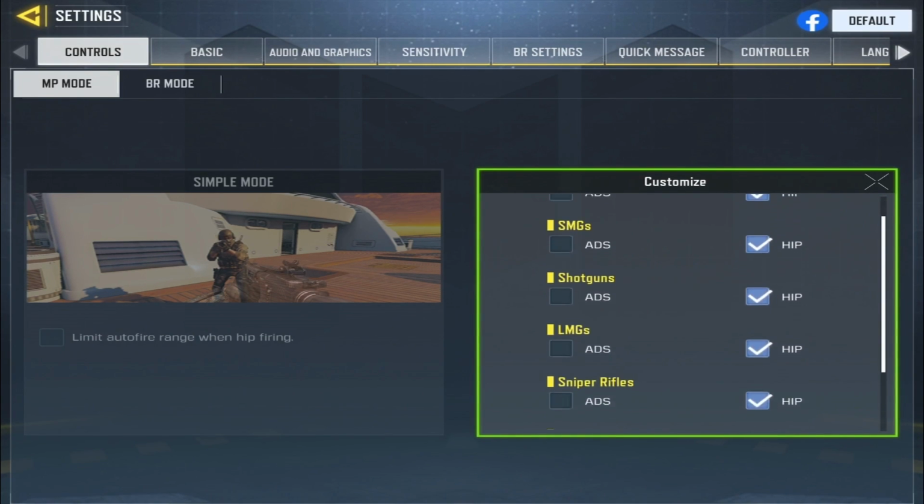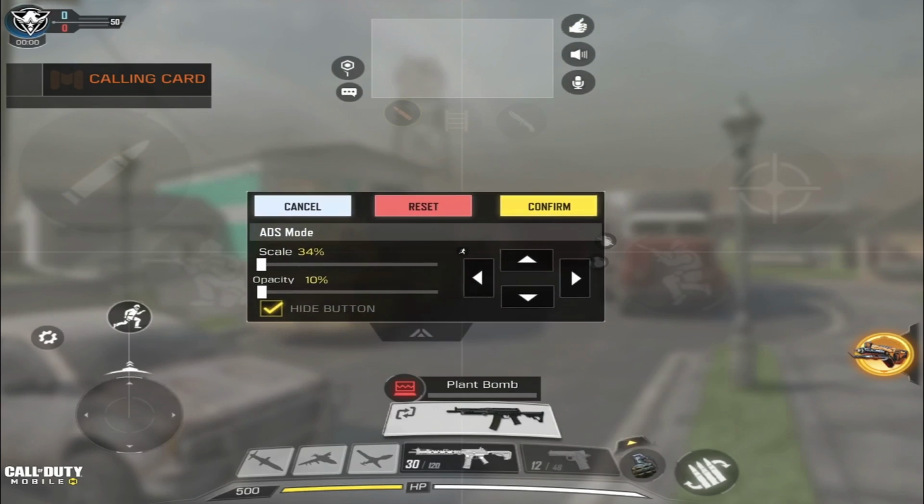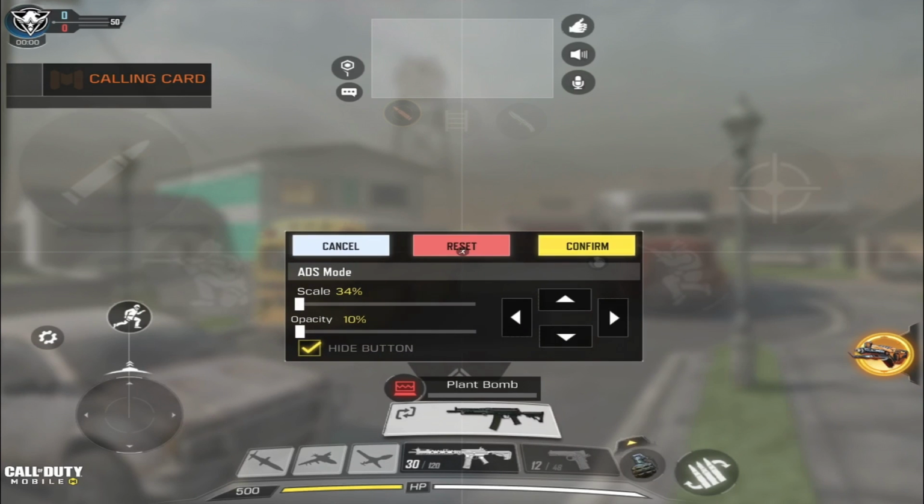I also use hip fire for all the guns, especially for my sniper, of course. Manual scoping is by far the best for me.